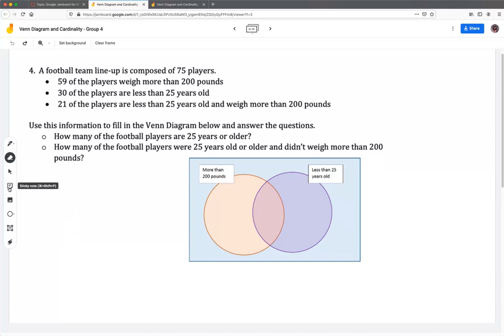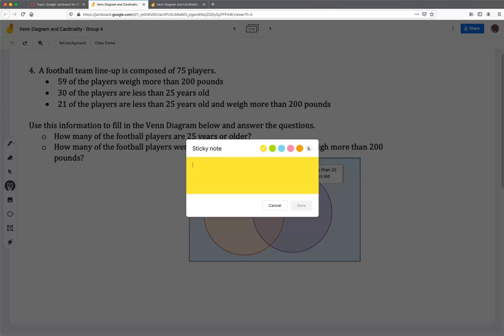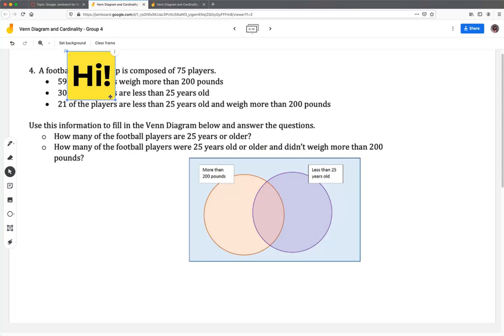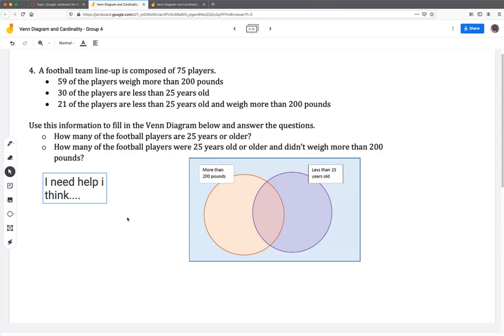One other feature you can do is add a sticky note. So type something like hi, and that adds a sticky note. You can make them different colors, you can shrink them, you can move them around, whatever you want to do. I'll delete that. And one more feature I'll show you is text box. You can also type with text. I need help. I think so-and-so, da-da-da, just typing something.